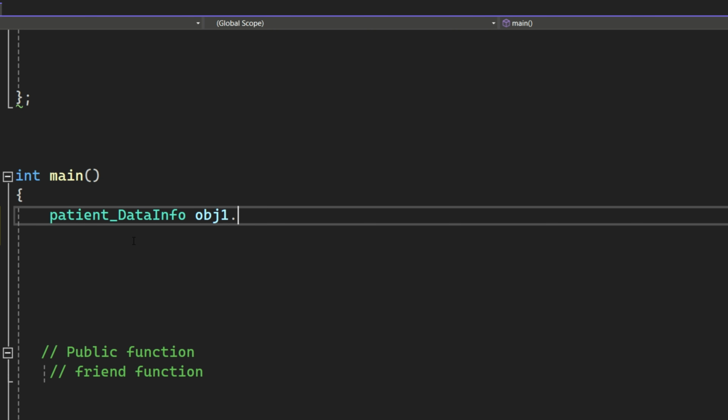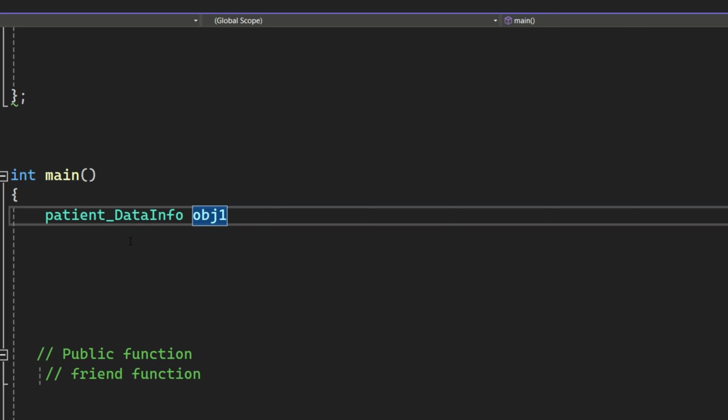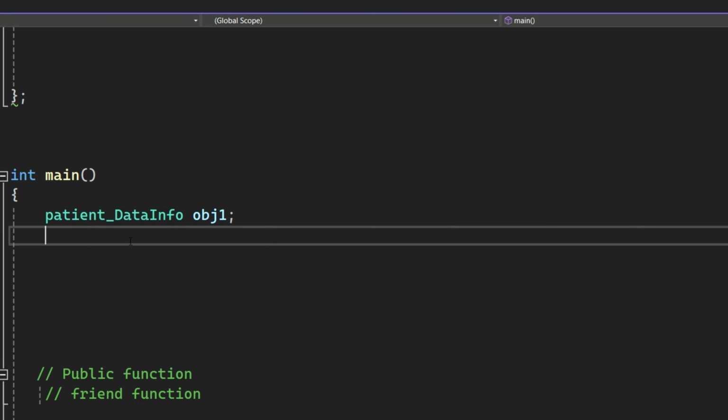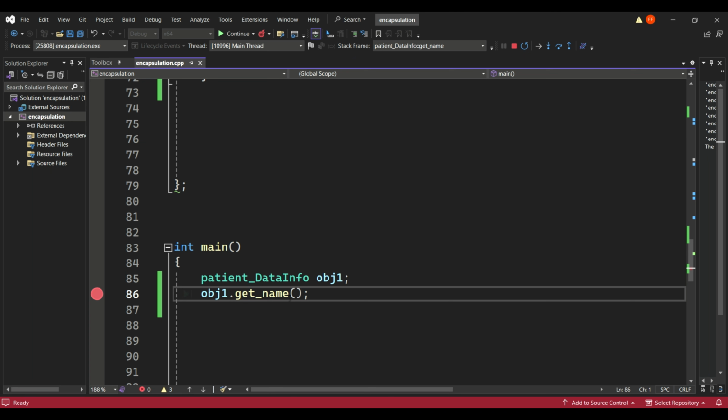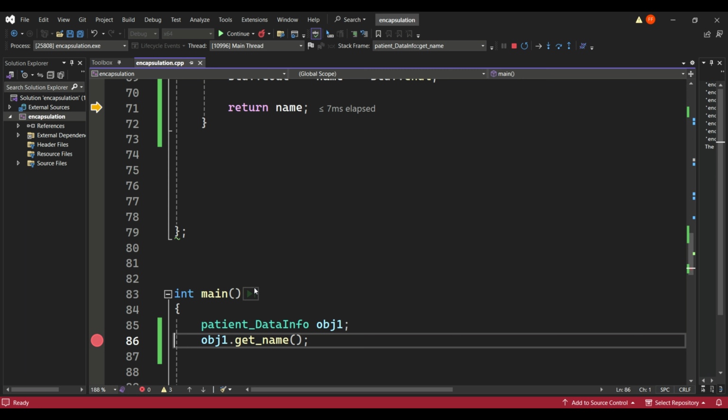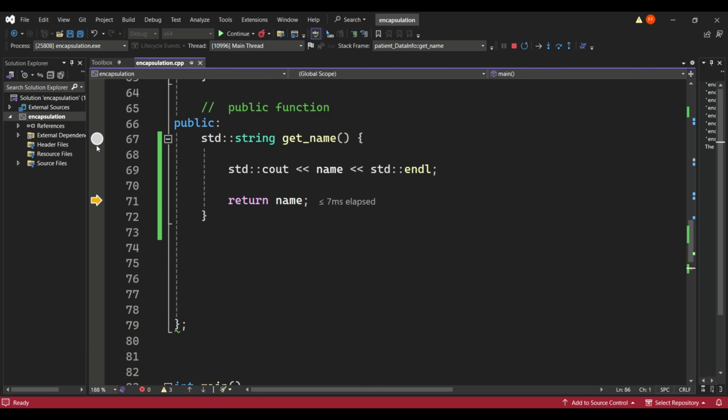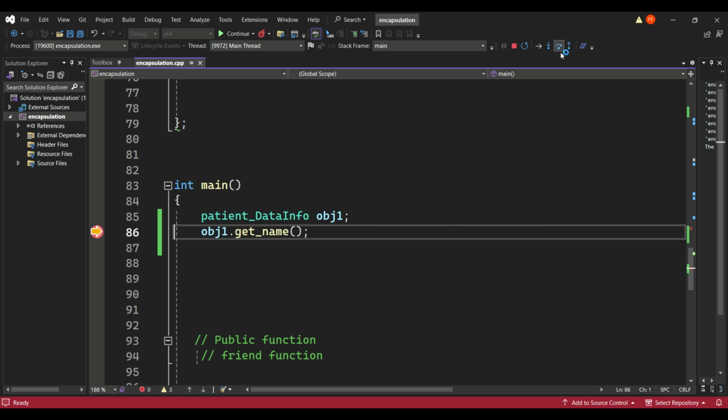If you are not familiar with how to create a class and how to make an object, see my previous videos. Using this object, we call the new function, and to get inside this function in the class, I also put a breakpoint at line number 67. Press F10 to move inside this getName function.